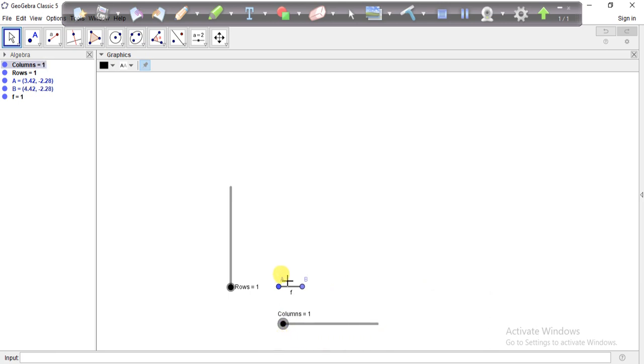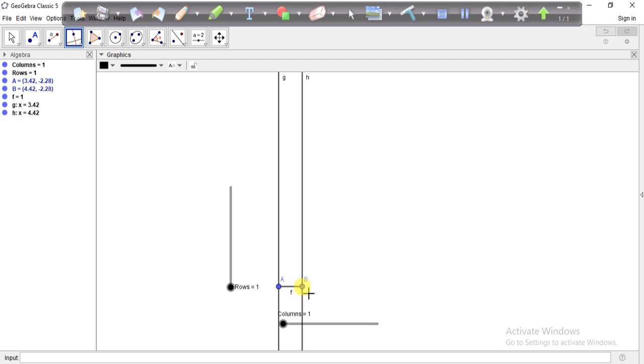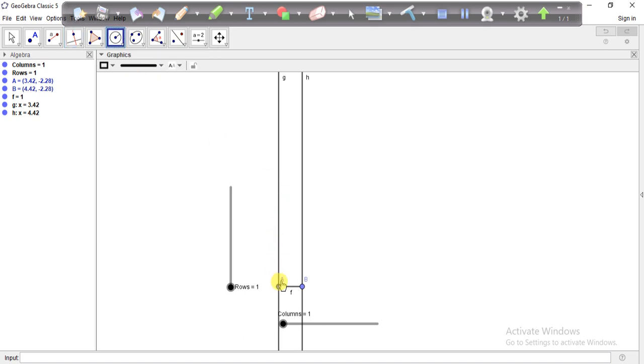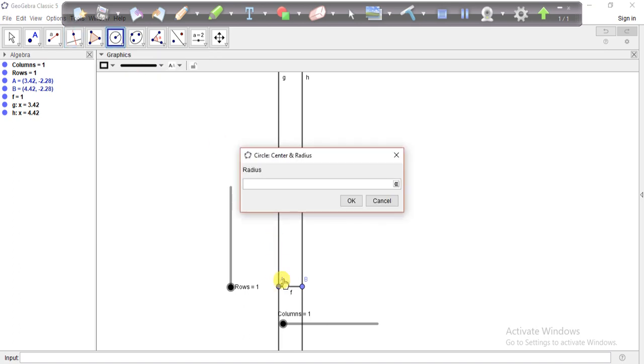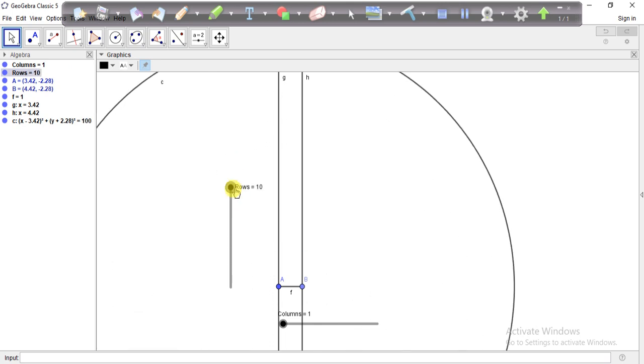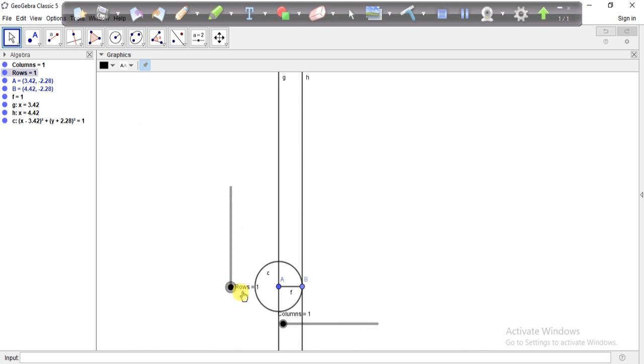And now we need a perpendicular line on AB from A and a perpendicular line from B. Now we need a circle with center and radius. From point A, the radius is rows, and I click the OK button. This is a circle connected with rows. If I move the rows slider, the circle also changes with its radius.